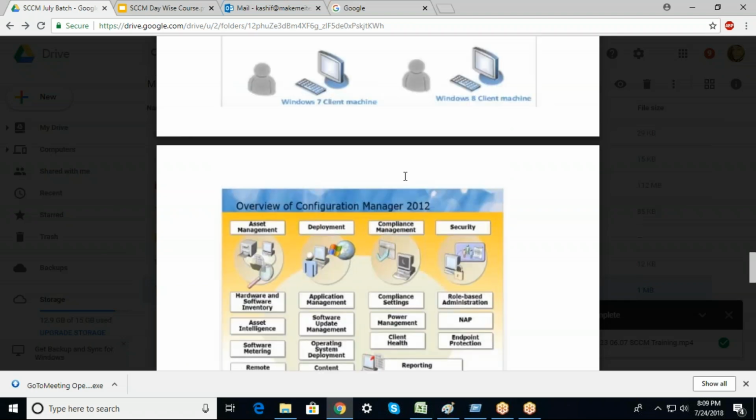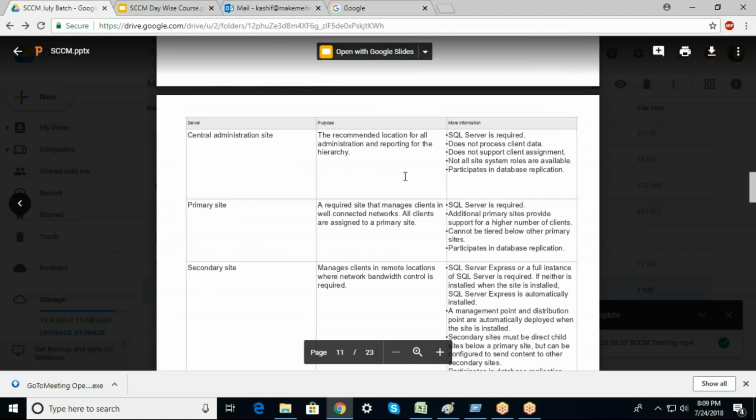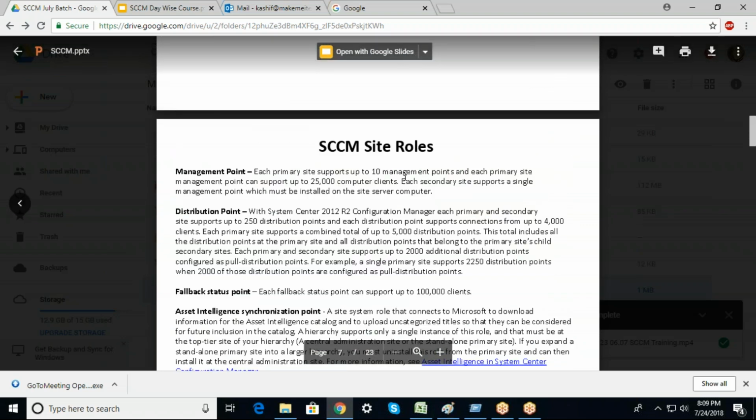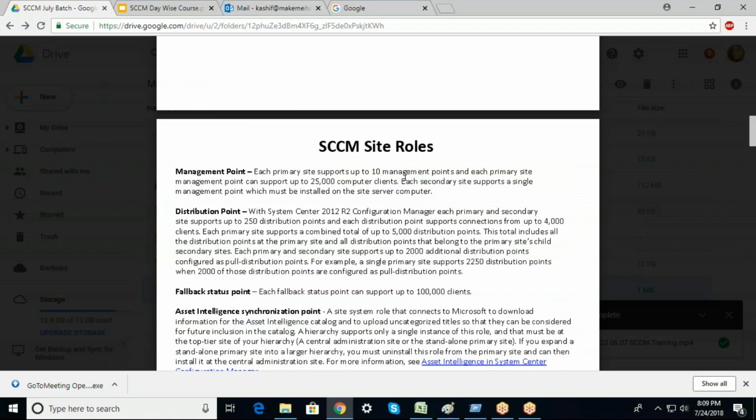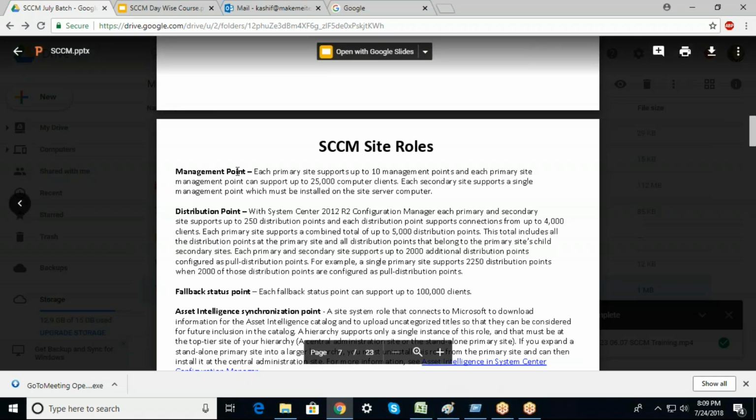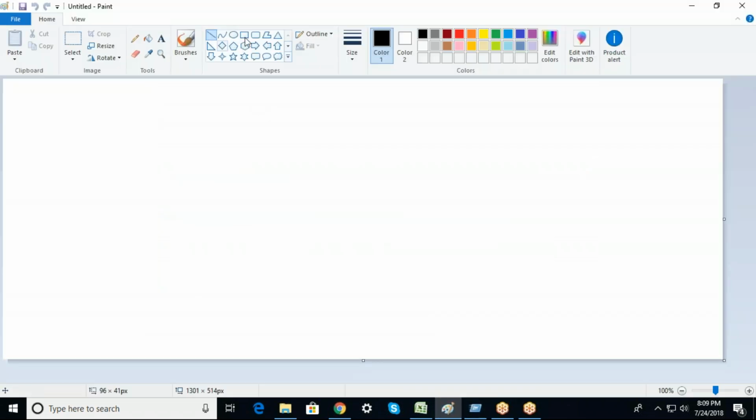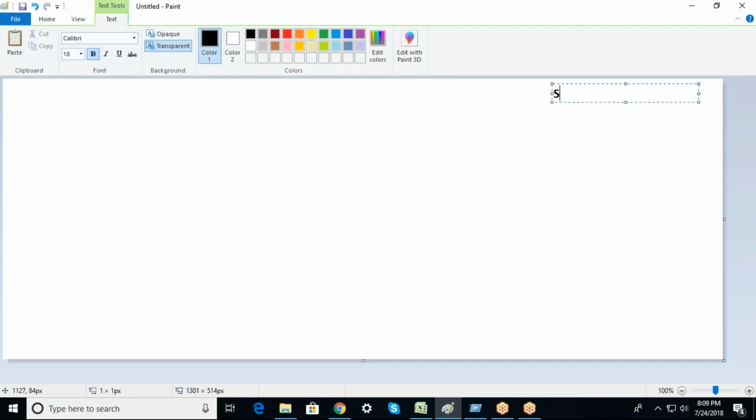security. Now today what we are going to do, we are going to discuss the site roles, what all site roles are available in SCCM, and then we will discuss the lab requirement and how we are going to set up our lab. Okay, so the very first role, as you see here, is management point. So SCCM site roles. There are multiple roles available in SCCM. The first one is management point.